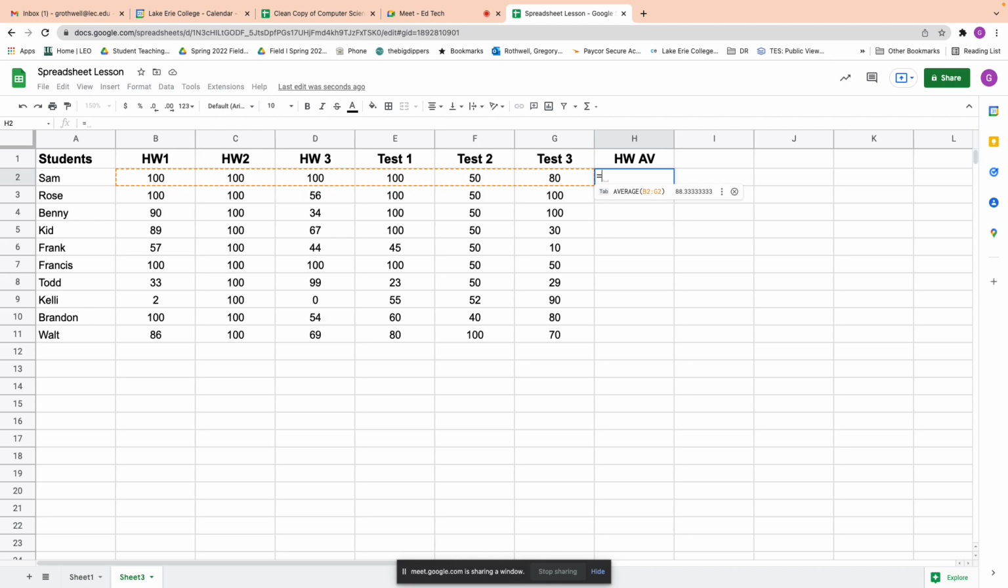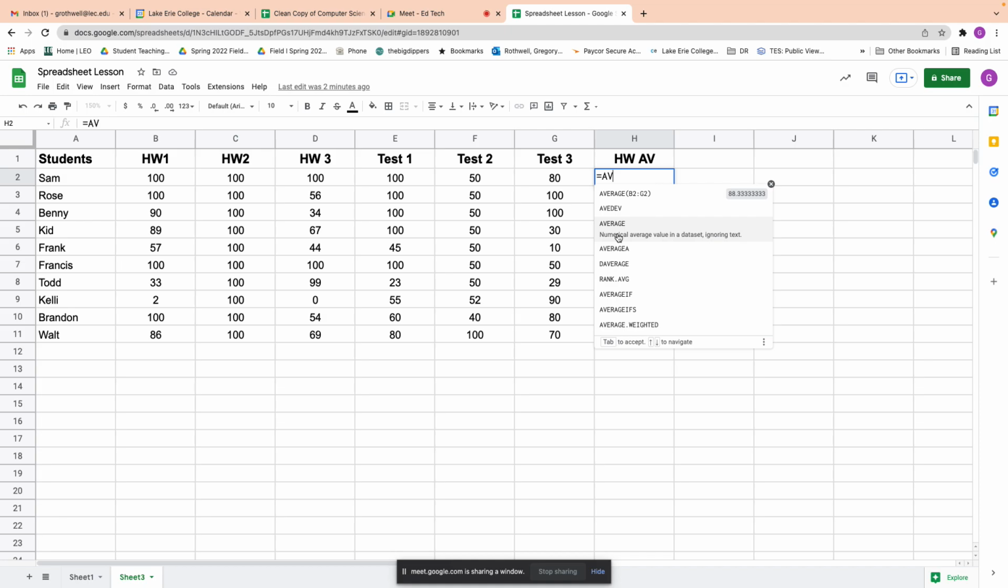So we're going to hit equals, and we're going to begin typing capital AV, and then it's going to give us several options here. We are going to select average down here. We don't want the suggestion because it's the whole row. So it's average, and then it's going to give us a parenthesis. We're going to ask ourselves, what do we want to average? Well, we want to average cells B2, C2, and D2, right?